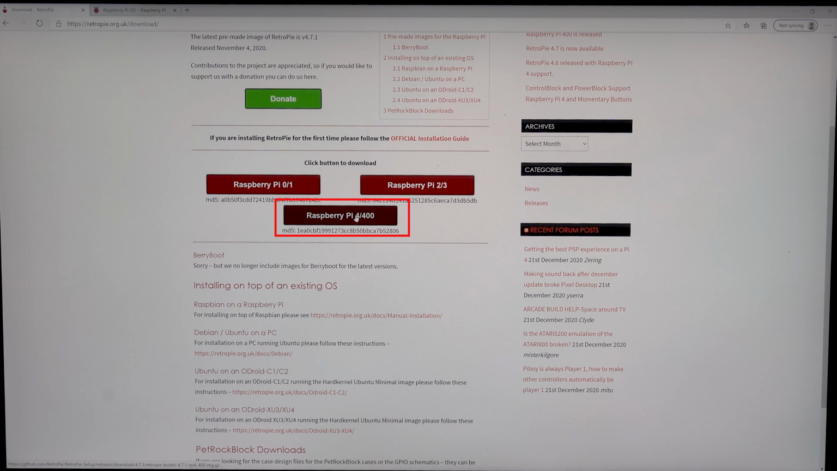This is the link to download the Retropie image onto your computer. And we're downloading right now. It's about 845 megs. Okay guys, so I'm not gonna make you wait and I'm gonna skip this part. And here we go, let's continue.